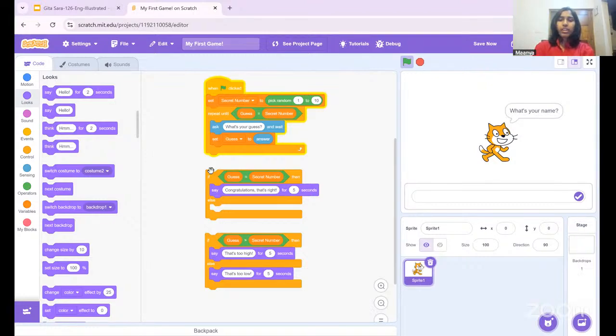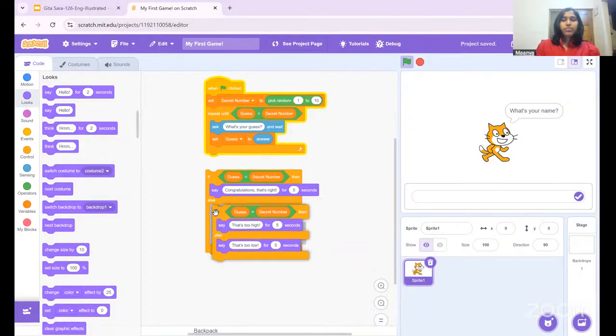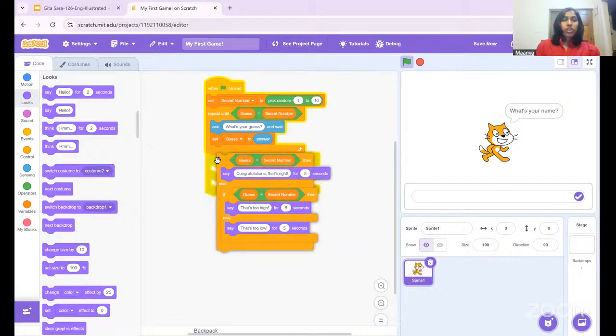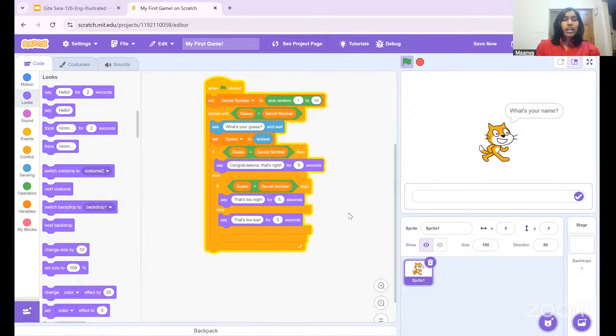Are we all done until here? Yes. Very nice. Here's the last step. Are you all ready? It's very easy. Simply take this third block, drop it here. Okay. Now take this block and drop it inside after set. So this is how your final code should look.